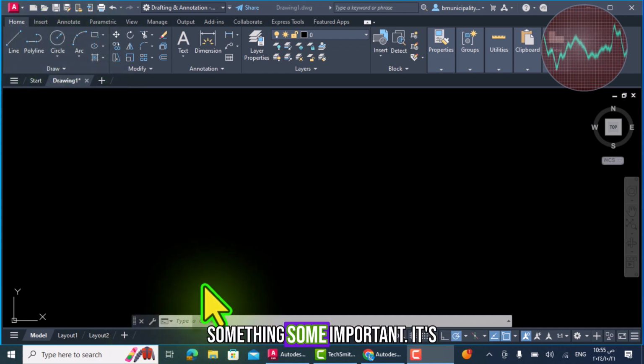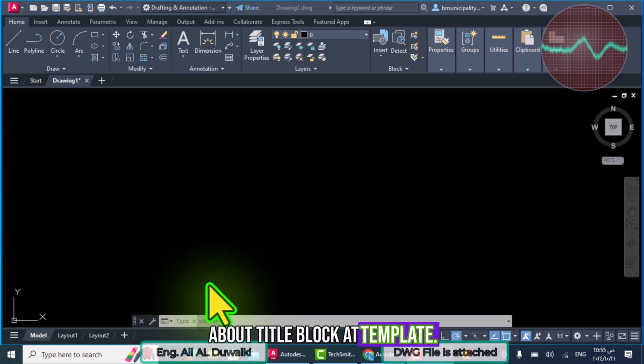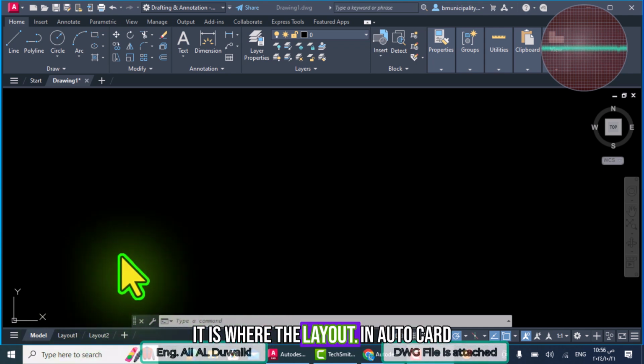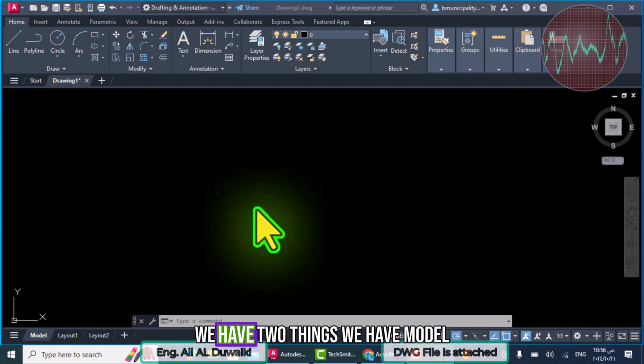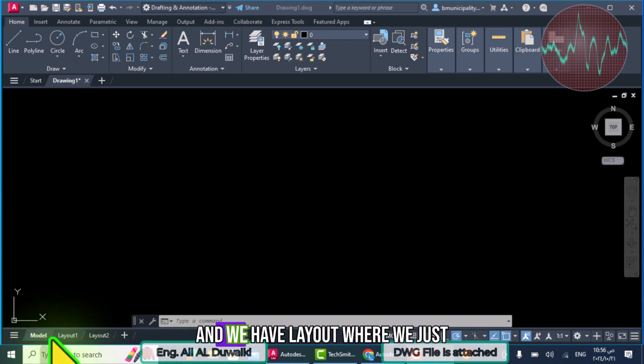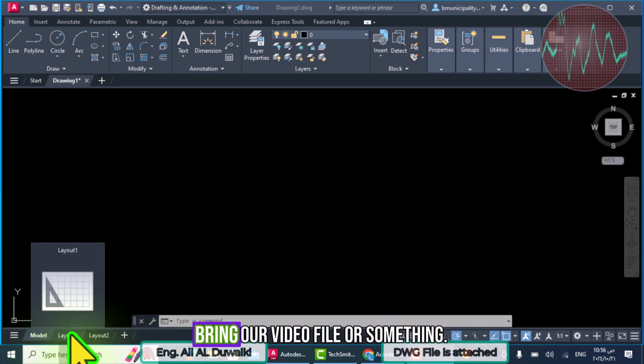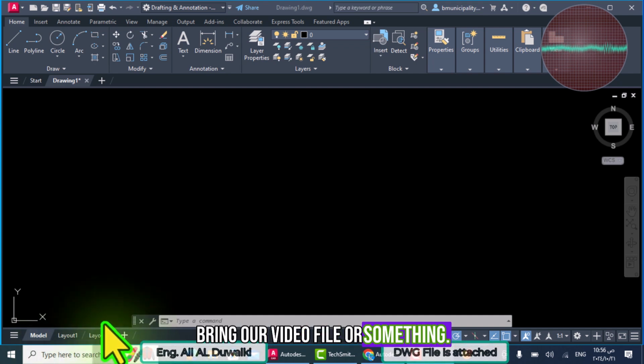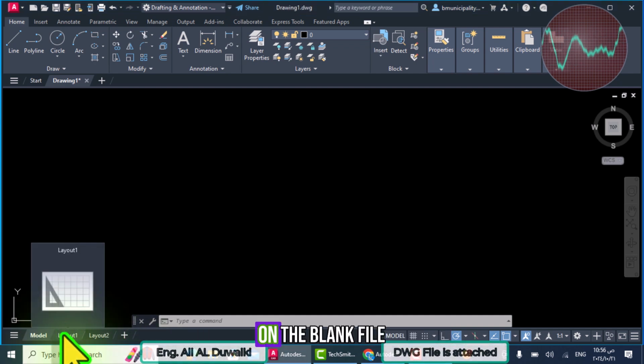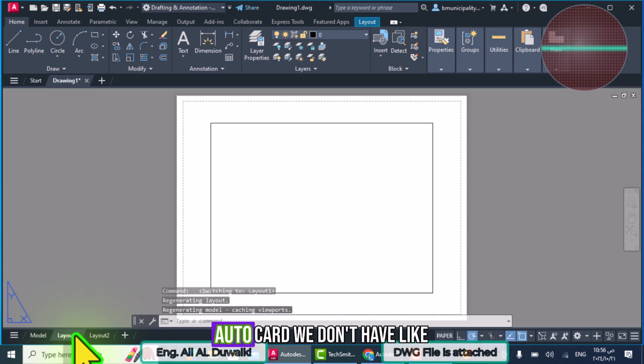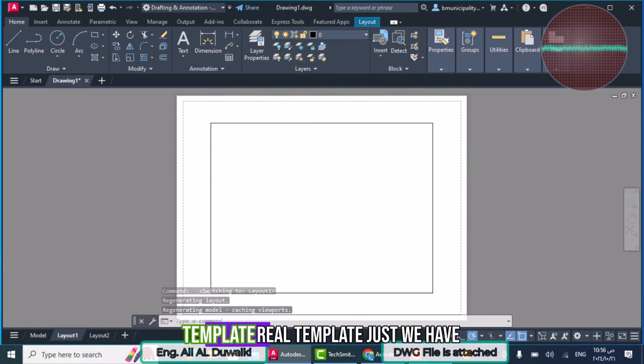Today we're gonna explain something so important. It's about title block and template. It is where the layout. In AutoCAD, we have two things. We have model and we have layout. Layout is where we print our PDF file or something. On the blank file, AutoCAD, we don't have a real template.